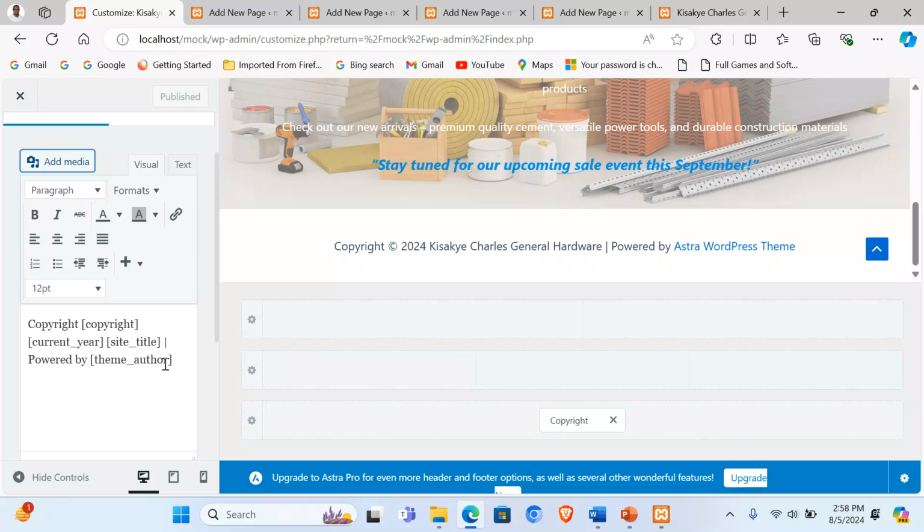Kisakye Charles General Hardware. Then powered by, we can say designed by. Here you can put your names. Designed by Kakuru Benard. So after that, it will appear there.